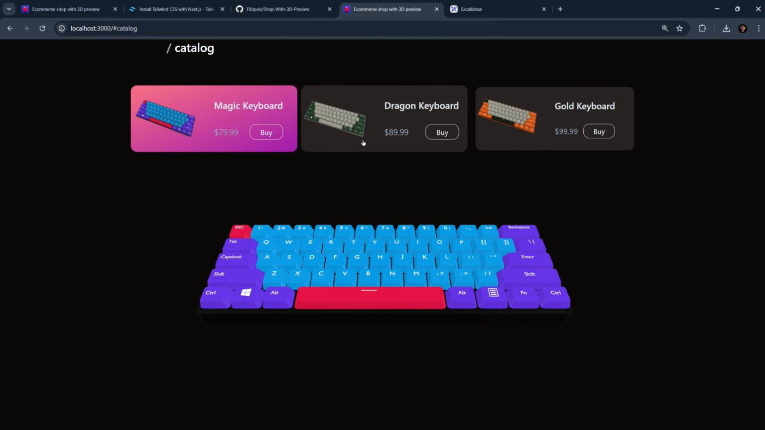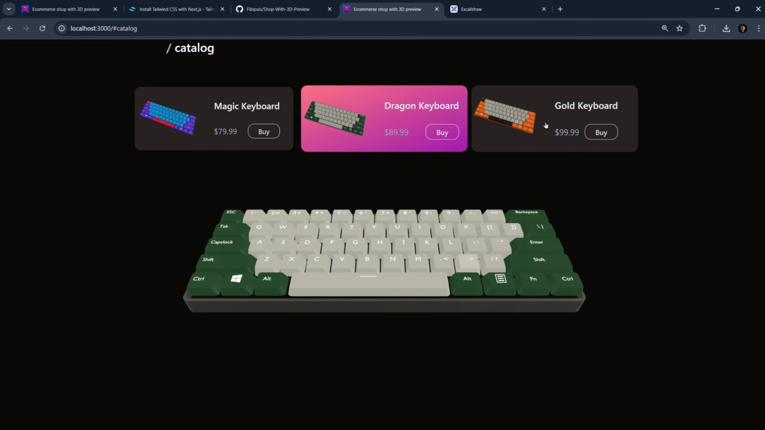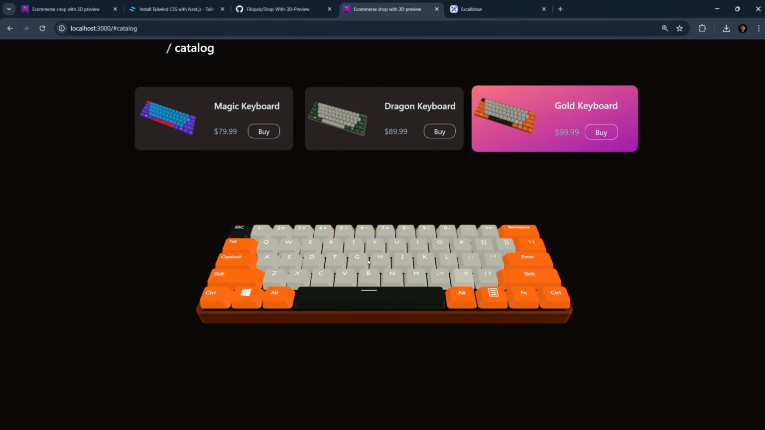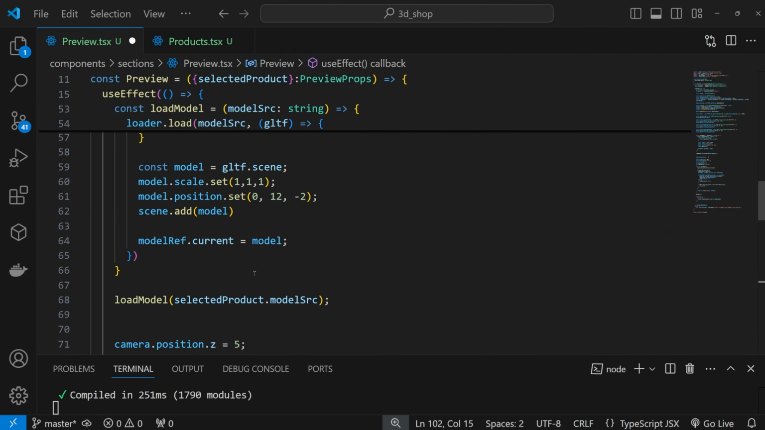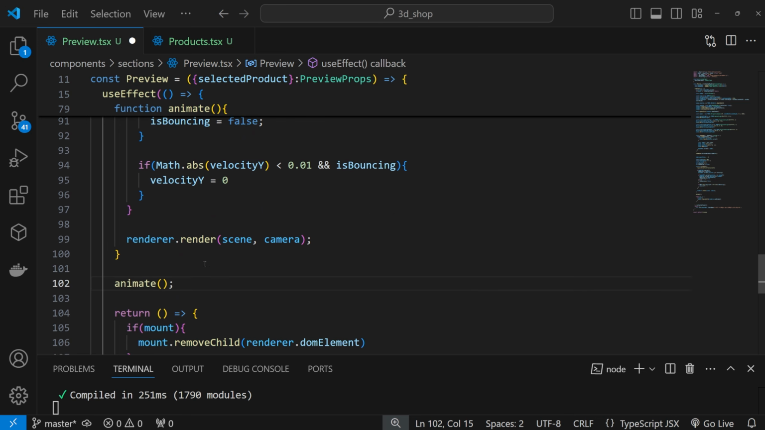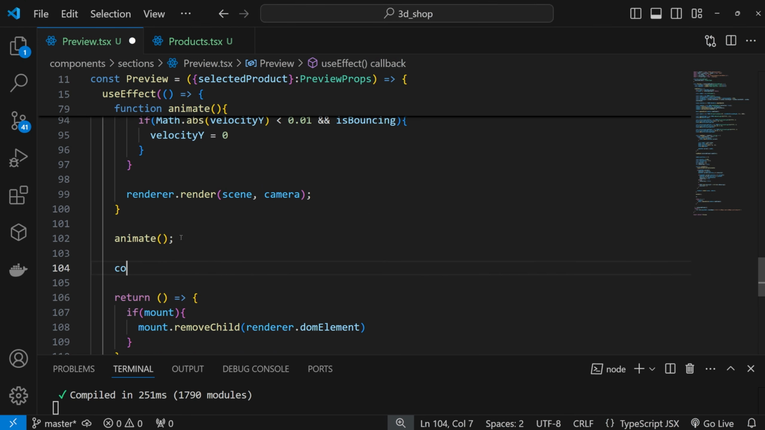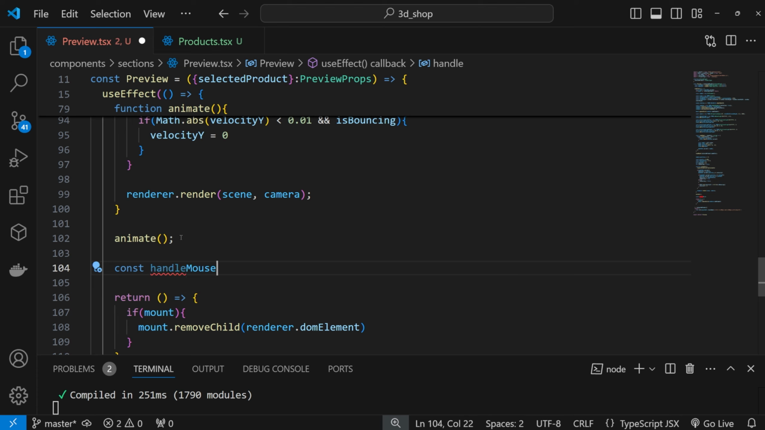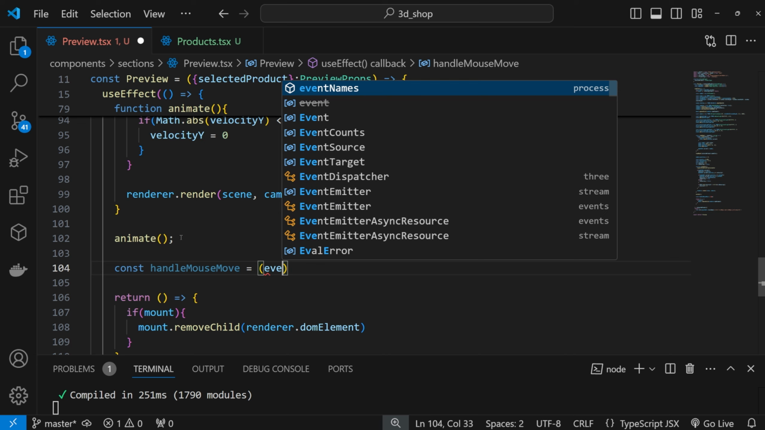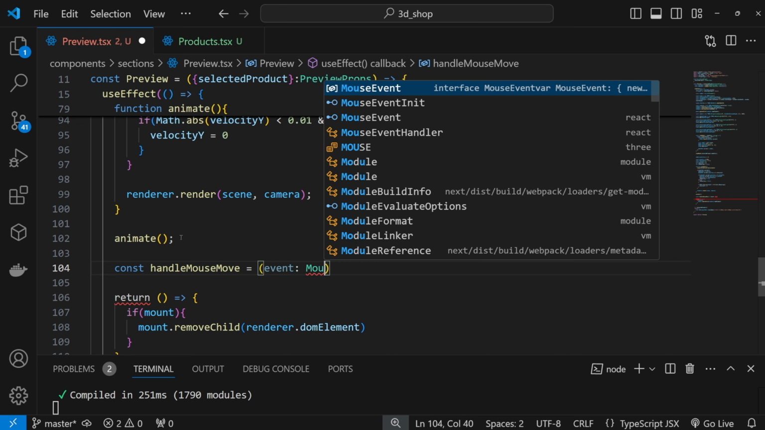So now we have our falling animation in place. And finally, what we need to do is to add an interaction. So let's go back. Here we can go under our animate function and create a new one. So let's write const and a function called handleMouseMove. And as a parameter, we will give event of type MouseEvent.